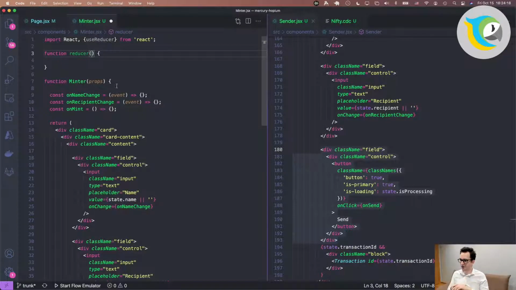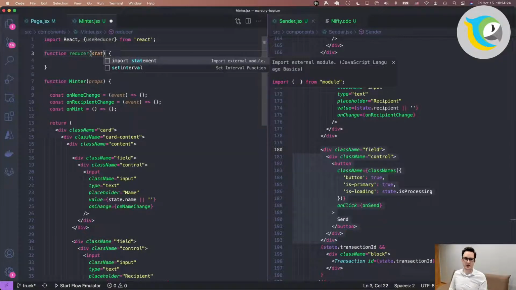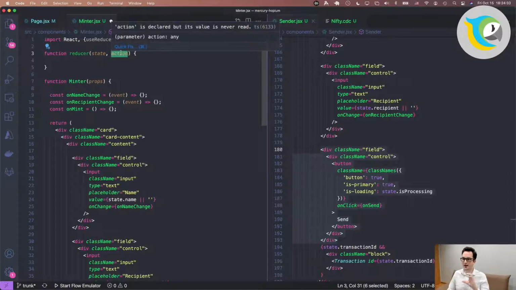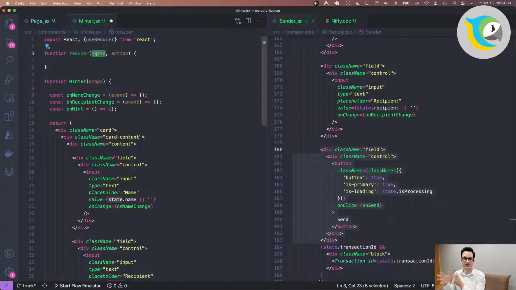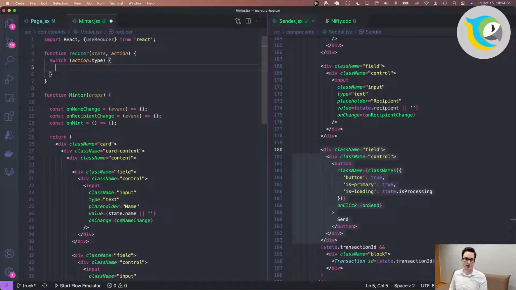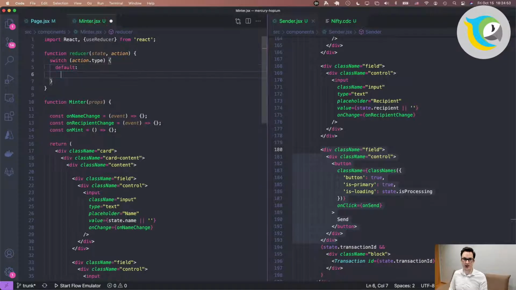Okay, so going back to the reducer. What's that all about? The reducer is a function that takes in the current state and an action. The purpose of this is to take in the action, and depending on what's in the action, we create the next version of our state. So a little bit of a primer on React. We're going to do a switch, and depending on the action type, we're going to do something. Now the default case is going to just return the existing state without any kind of mutations.